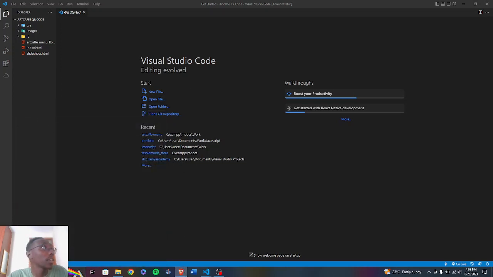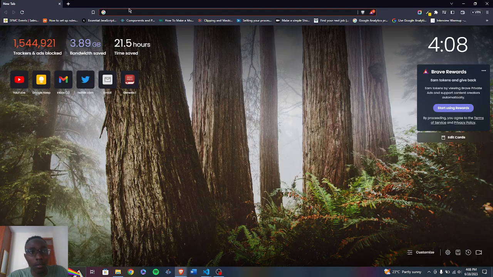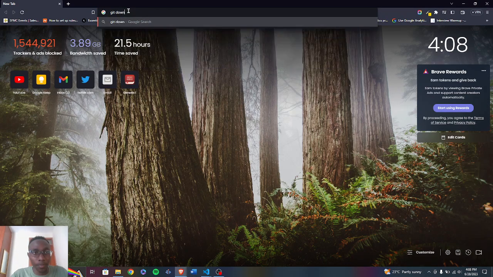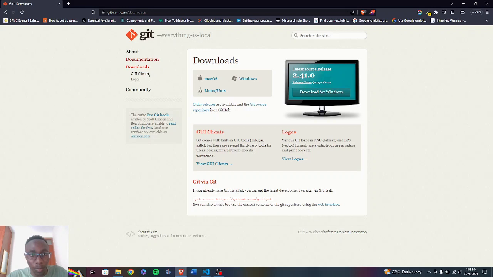Let's see if I can get to their website over here. Git download. This is for people who use Windows. So you just click on here, download, and then it will do everything. You see, where is it? Downloads. Yeah, this one. You just click on this button, it will download Git, and then you just follow the instructions. You will have it installed.